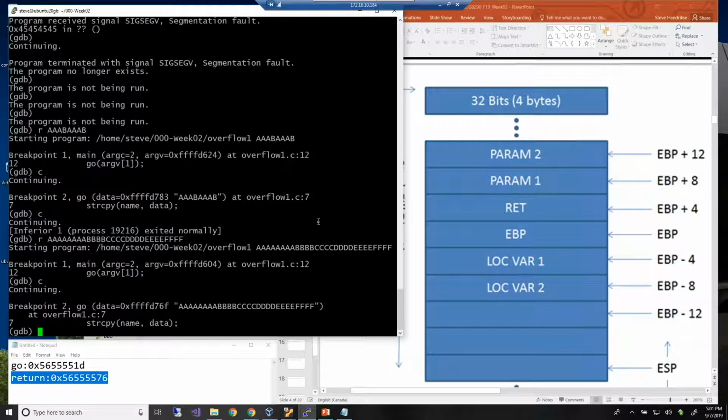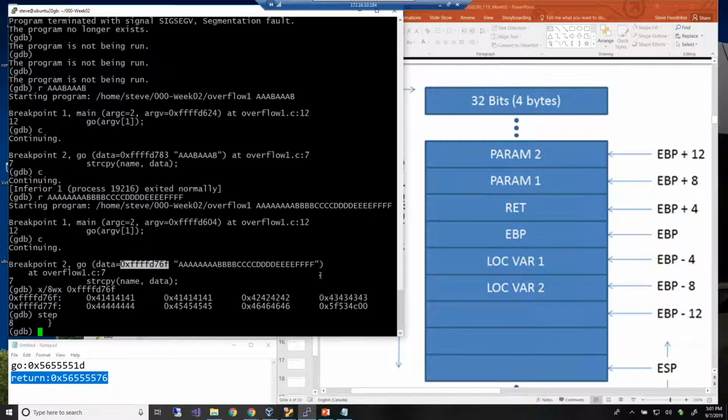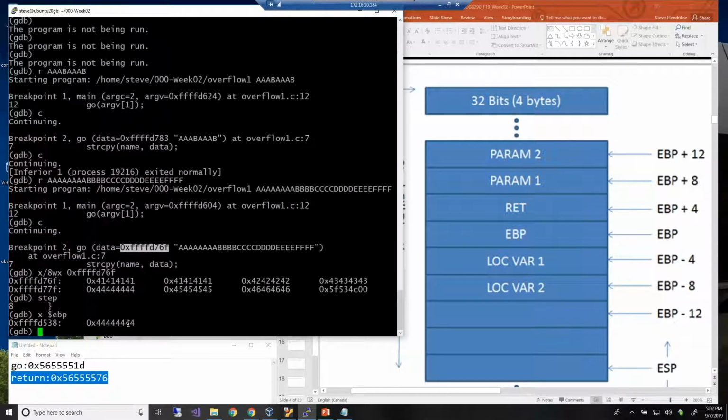Everything should be okay. I can do an examine 8WX of that, and we will see that here's the 41, there's the 8 41s, A's, 4 Bs, 4 Cs, 4 Ds, 4 Es, 4 Fs, and then nothing. Now if I go ahead and step one further, you'll probably appreciate that no longer am I going to look good. So if I do an X on EBP, now I have 44.